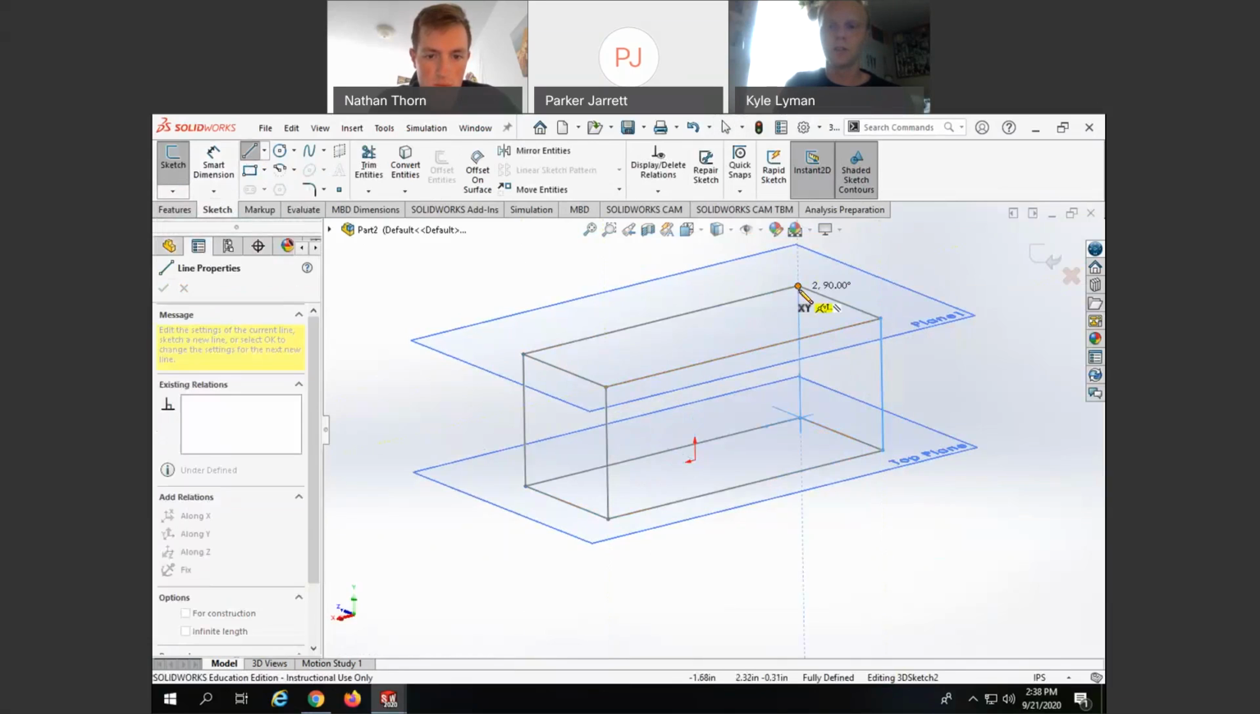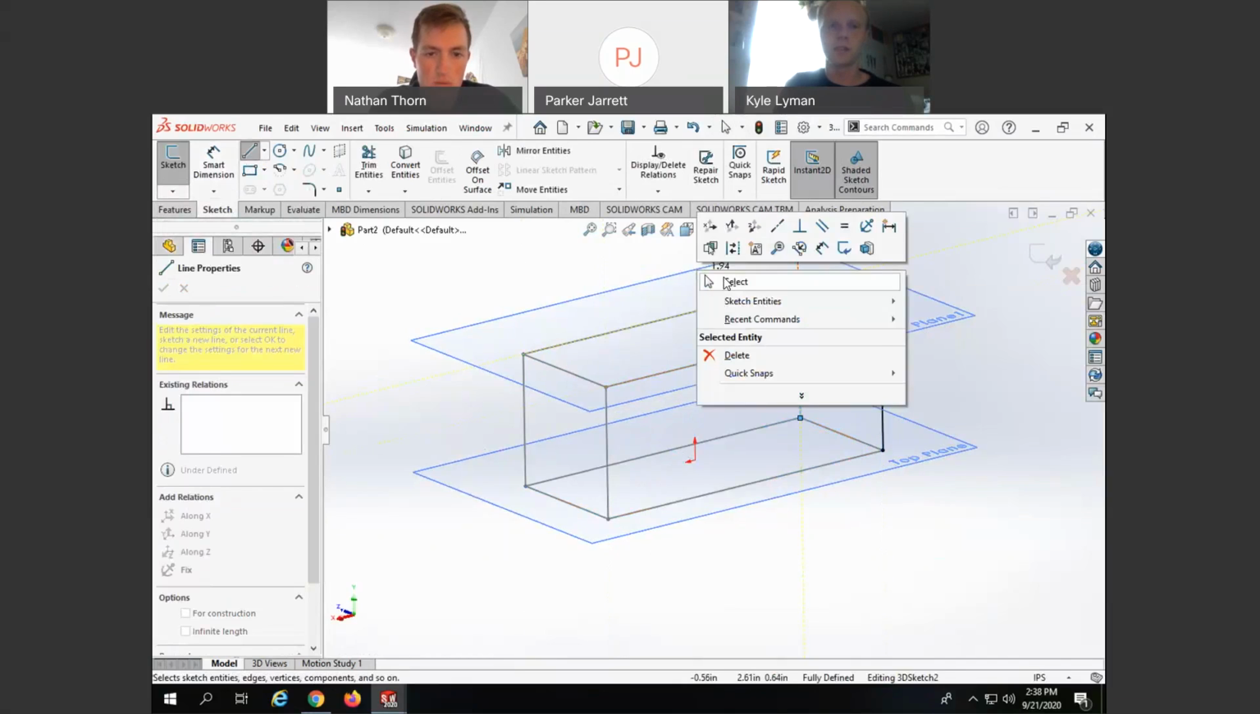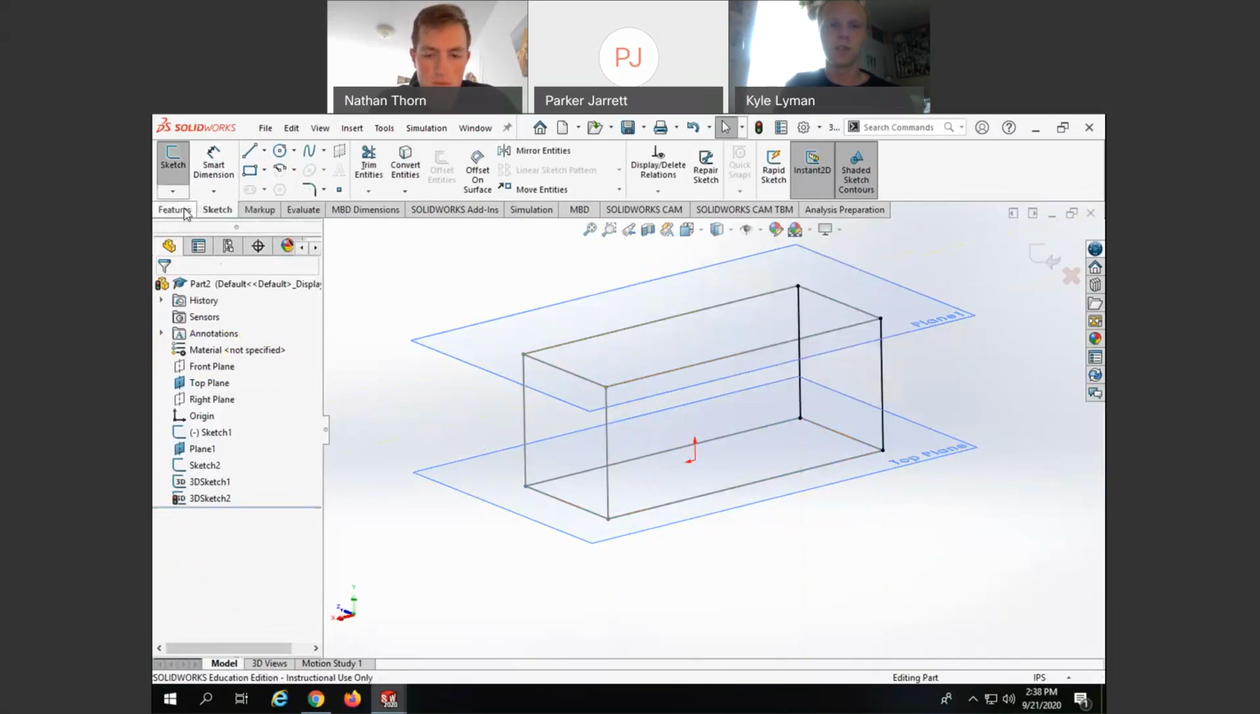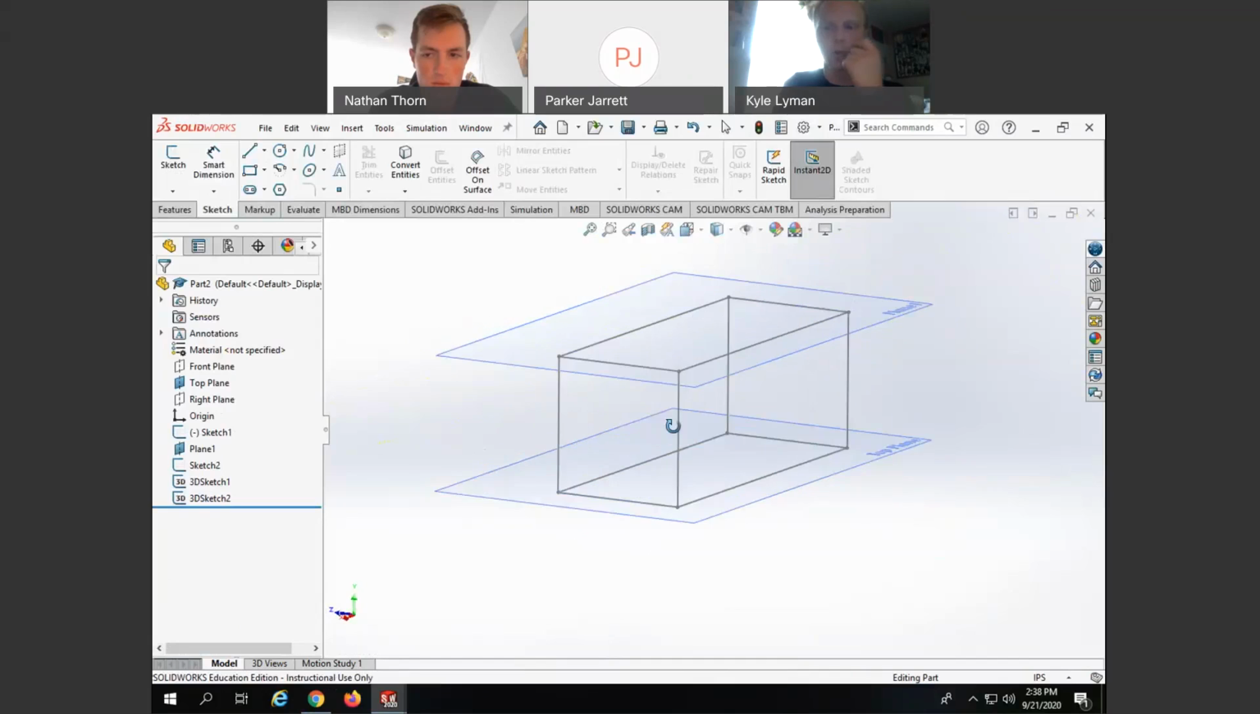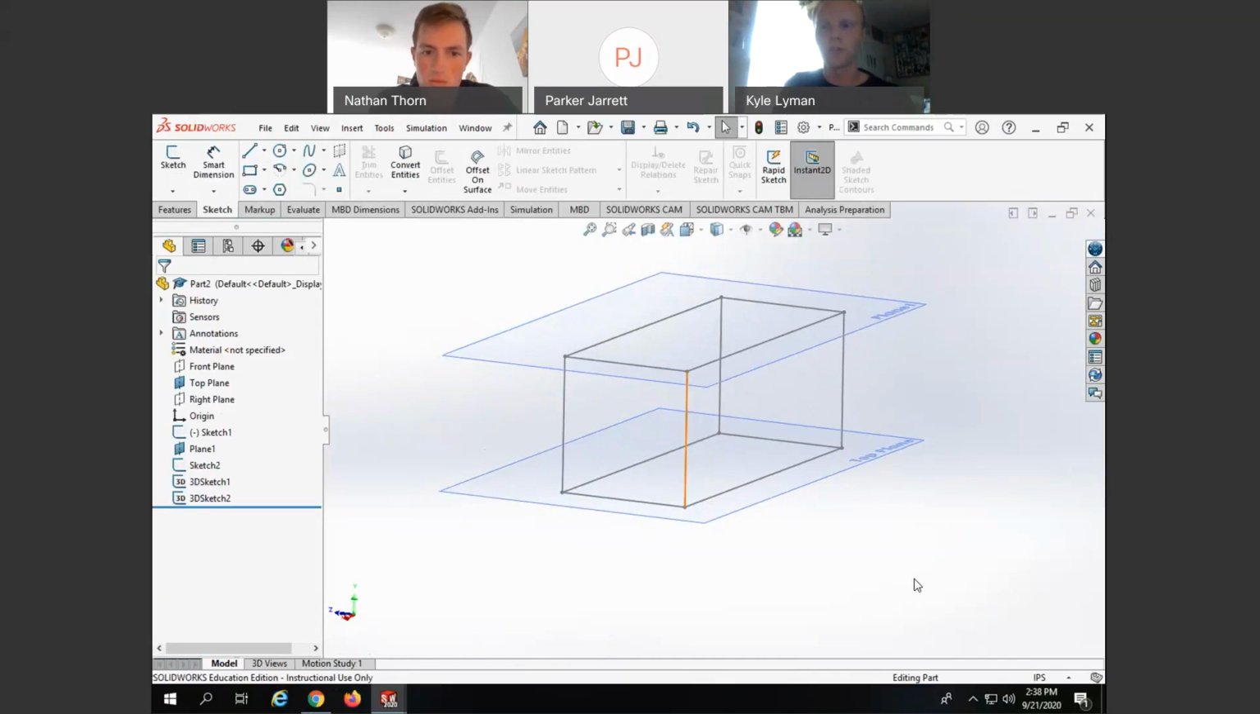I go here to here, and boom, we have a box. So I'm going to exit this 3D sketch here. So we have what they call a wireframe, and this just shows your box without any surfaces on it. So we want to fill this in.